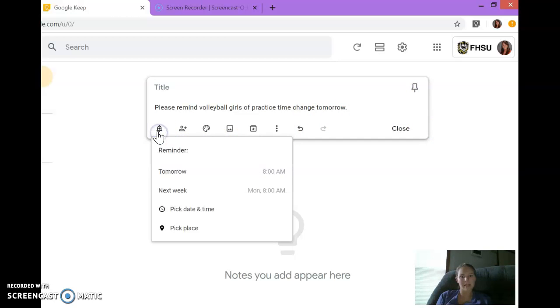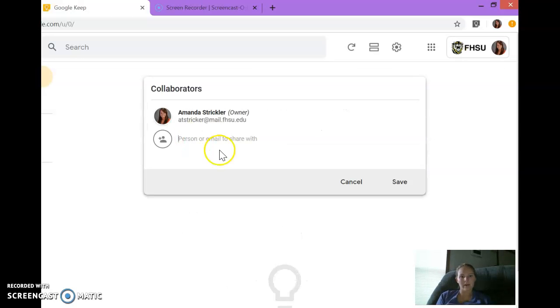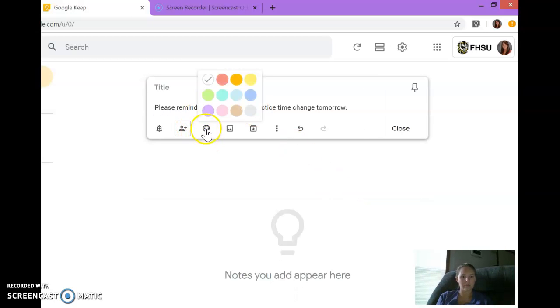I can set a remind me. So if I want a reminder tomorrow at 8, okay, I need to send that to all my volleyball girls. I can also add collaborators. So in our district, every student has an email. So I could say, hey, I want to share this with Sally, and all the girls could end up getting this as well. So I thought that was a really cool feature.